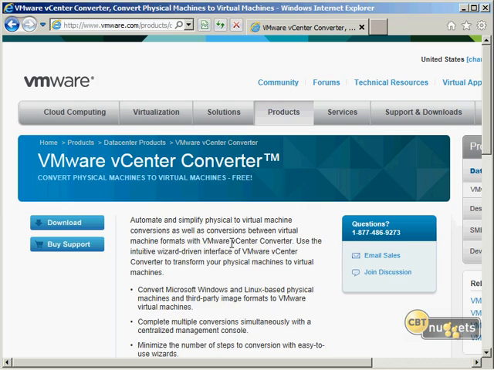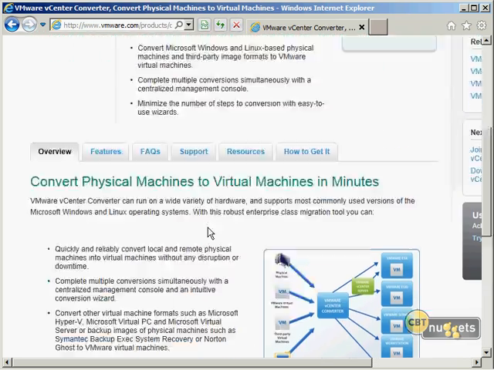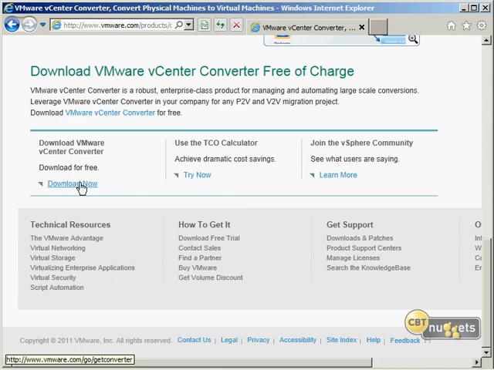It's a free download from VMware's website. Here I've brought up the VMware website. You can take a look at vCenter Converter. This is the process that converts virtual machines or physical machines to virtual machines. Down here at the bottom, it's essentially that free download.